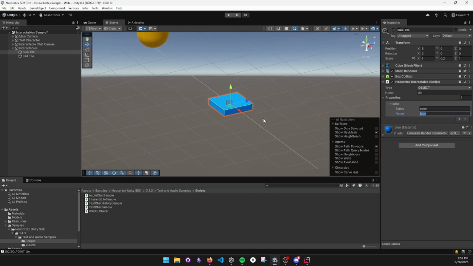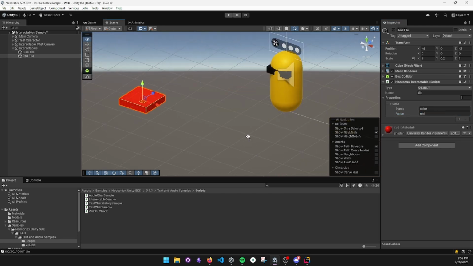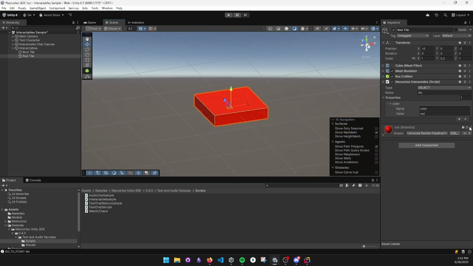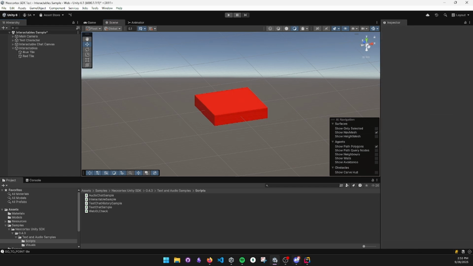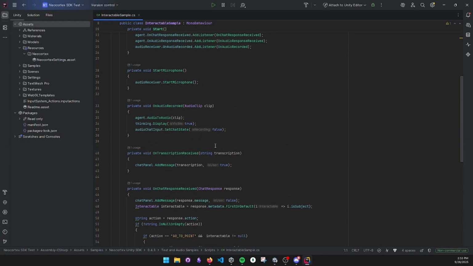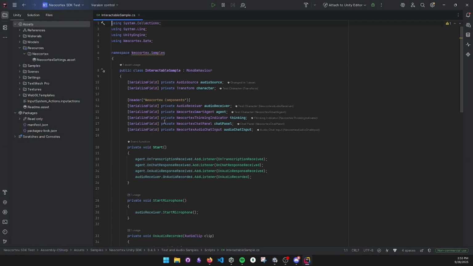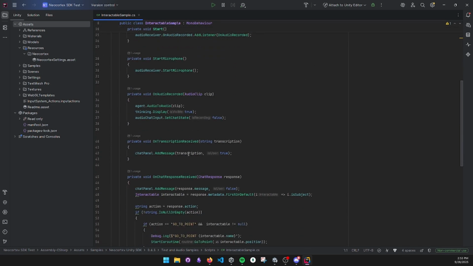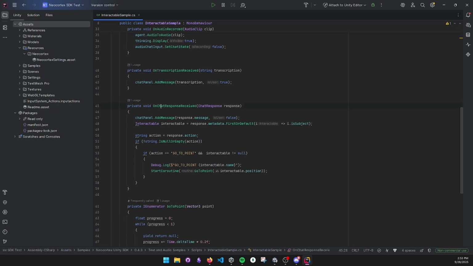These are just basic cube meshes. They have an interactable on them, a name, type, and their properties. You can add some other properties as well. In this case, it's just the color. So when we go back to our code, the response from the agent when we talk to it comes with the chat response received, and it has a metadata field which contains the information about the interactables.